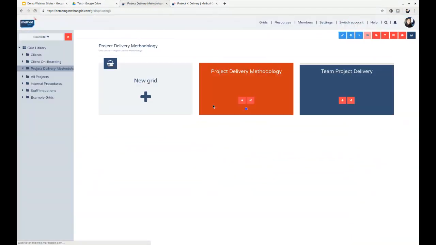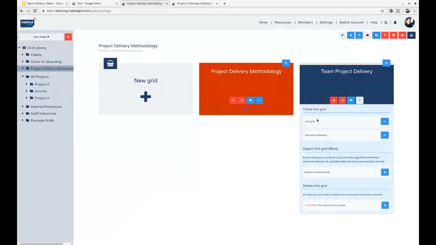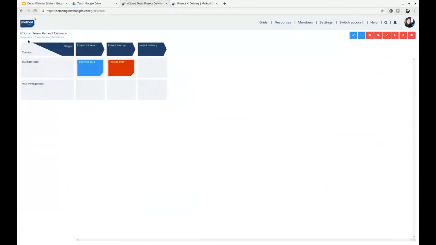Okay, so now let's say I finish my team project delivery methodology and I want to start using it. So perhaps Sam Smith is starting work on my project Z, which I've just created the folder in here. I can clone this grid, go into edit mode when I'm in the project. I can do this in the grid as well. And I can clone this grid. I can either just clone the grid so it would have the stages and themes, or I can clone it with all the elements in. So I'm going to go ahead and clone it. And now I've got a clone of team project delivery and I'm in here to start editing it. So I'm going to rename it. I'm going to call it Project Z.